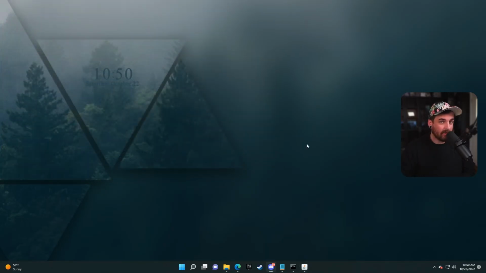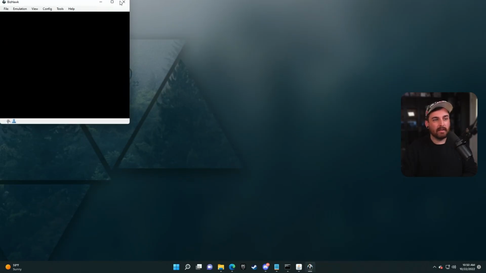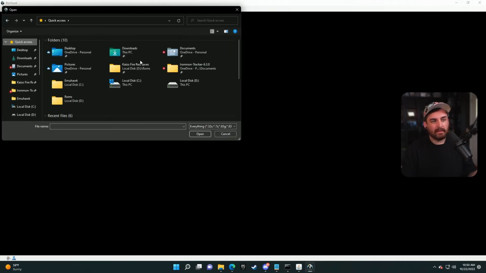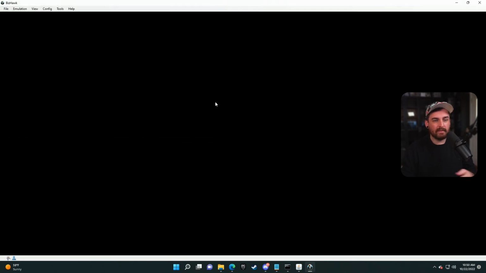Okay, so we've gotten everything downloaded and we are ready to open the ROM. So like I said, I have mine saved here. It's really easy. So we're going to go ahead and open up our emulator. And as you can see, it's a blank screen. So from this point, you want to go ahead and go to open your ROM. Find out where you keep your ROMs. I actually made a quick access up here just to make it quick and easy for me to get these loaded.